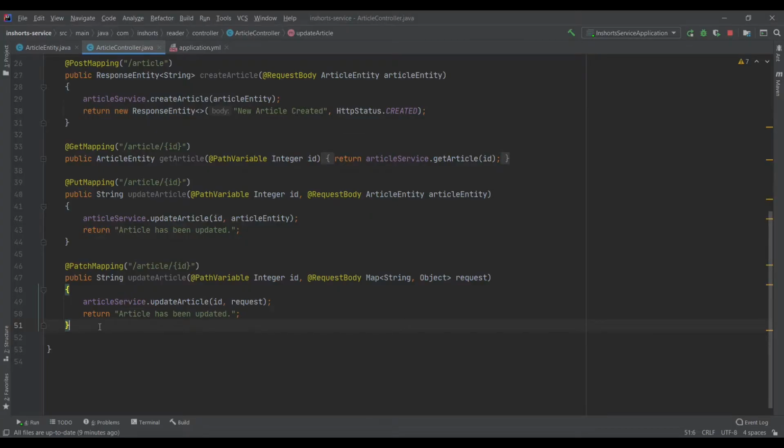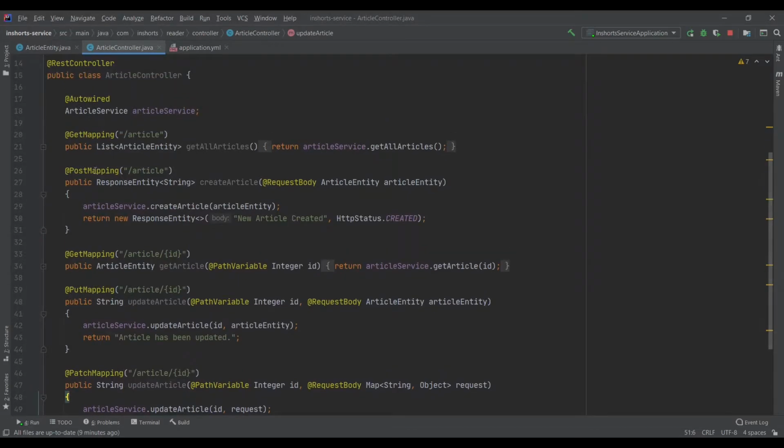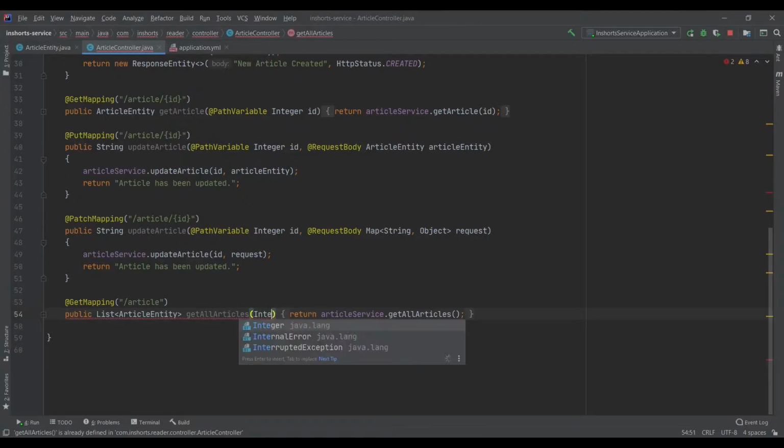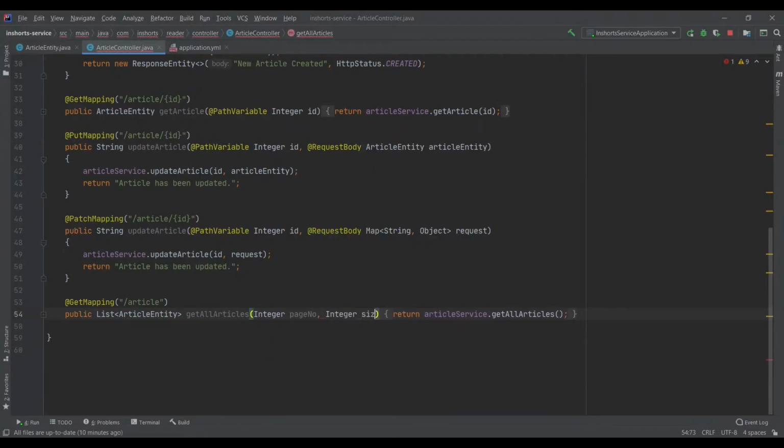So I'm in the controller layer. Let me quickly copy the same code that we used for get all and we'll modify that. For specifying query params, we do not need to modify this. The only way Spring would know is with the input arguments. So we can write two input arguments. First is integer page number and the second is page size.